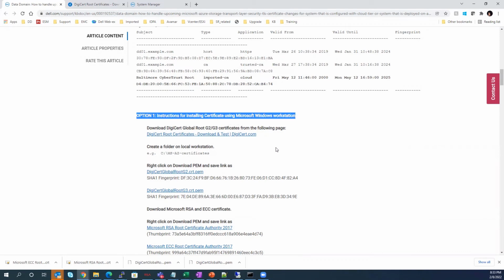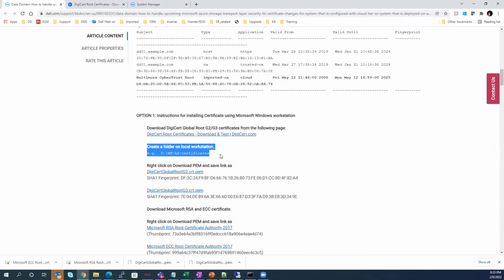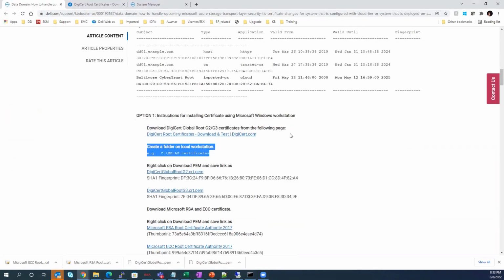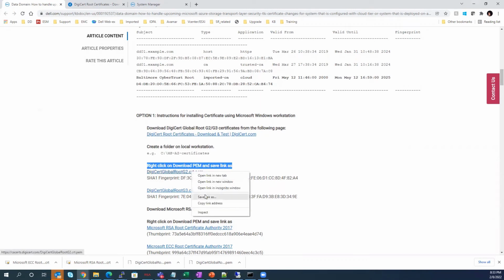As stated, first create a folder with any name on your local machine. Example, MSSE certificates. Now let's right-click on the links provided and save them on your local workstation under the newly created folder.